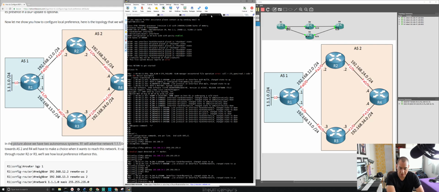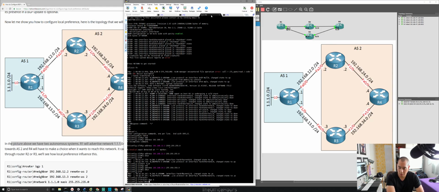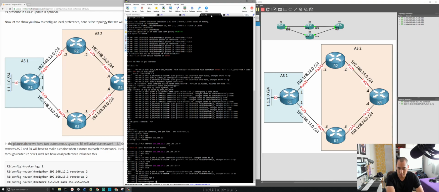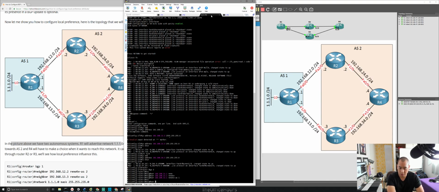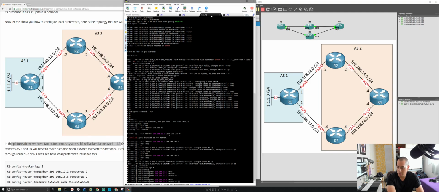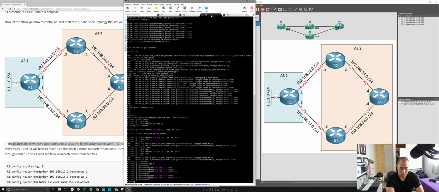Router BGP, autonomous system 2. Configure the neighbor addresses: 192.168.13.1 for router 1 with remote AS 1, and the other neighbor is an IBGP connection, 192.168.34.4 with the remote AS of 2. And write mem.